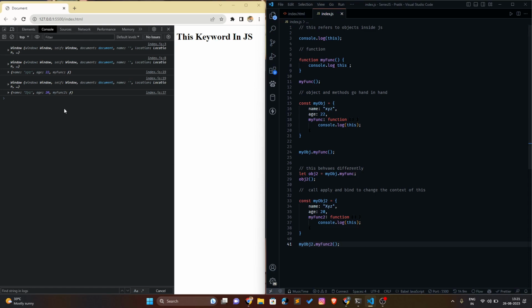So sorry, we made a regular function again over here. Let's make an arrow function. Good. Again, now you can see that myFunc2 refers to the window object. And why is this happening? Because the arrow function does not have its own context. So what it does is that it refers to the context where it is defined. And since this is in the main scope, that is why it is referring to the window scope.